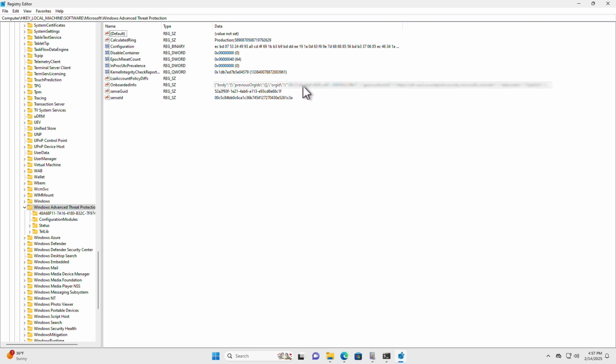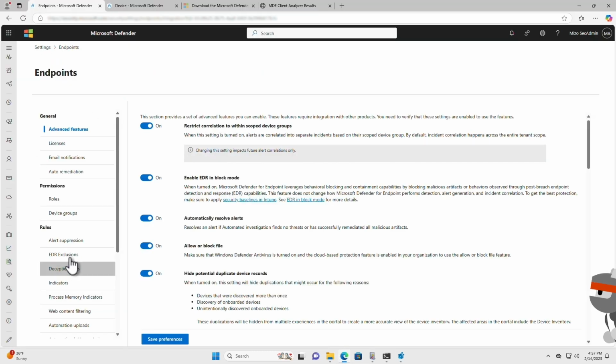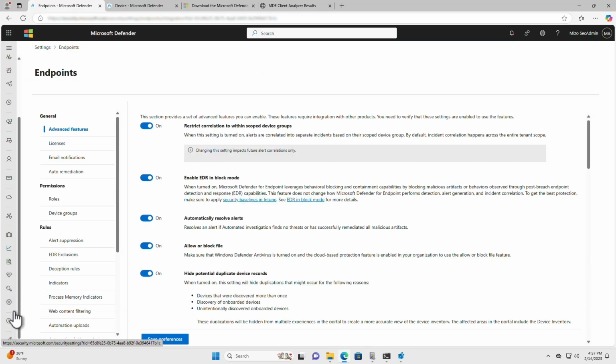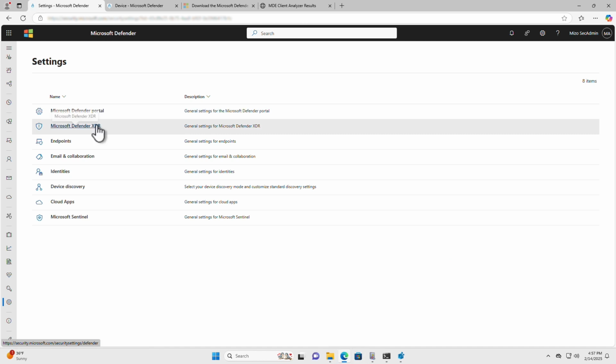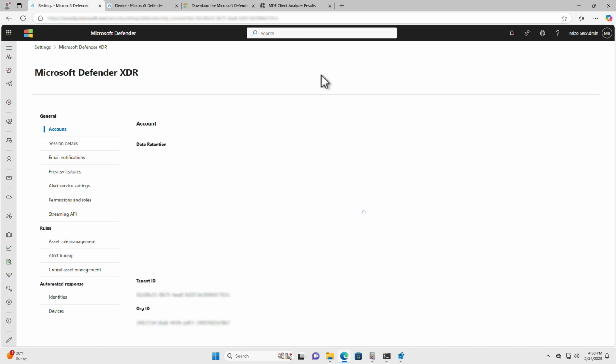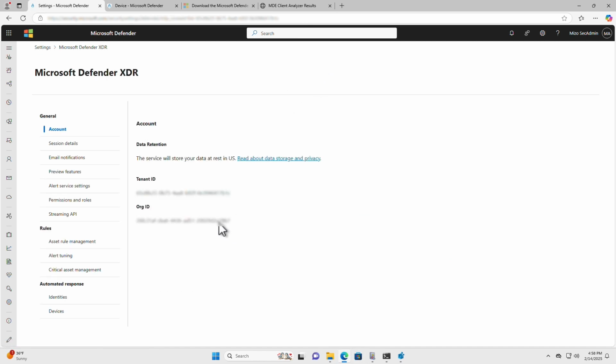So it's either you check this, you match this with organization ID in your onboarding package or on the Defender portal. So I see here this ends with 78B7. If I go back to the Defender portal and under settings, click on Microsoft Defender XDR and just see here it ends with 78B7. So okay, I'm onboarding it to the right location.